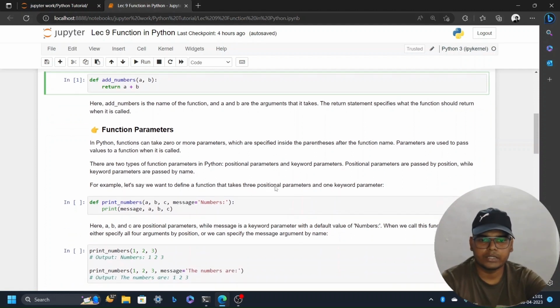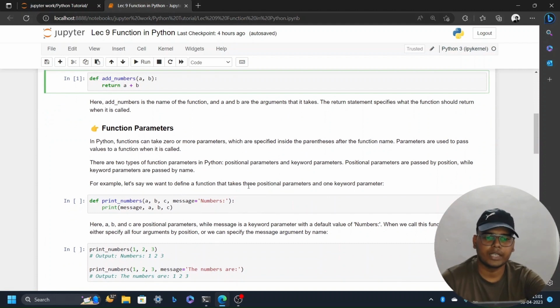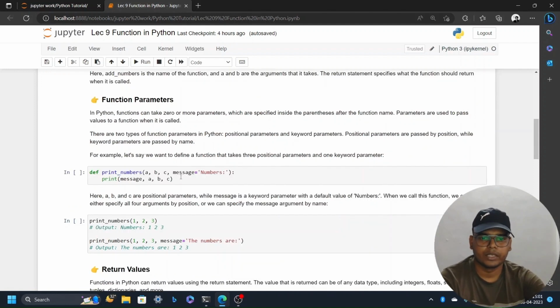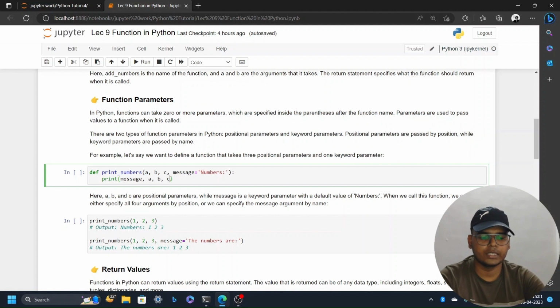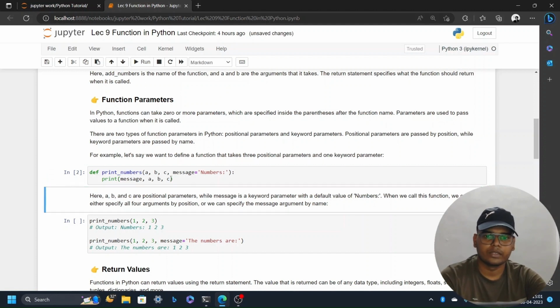So for example, let's say we want to define a function that takes 3 positional arguments and 1 keyword parameter. So in this example, a, b and c are the positional parameters and this message is the keyword parameter. So if I run this cell, this print_numbers function will be defined, and I can use this print_numbers function anywhere in my program. So I run this cell, so my print_numbers function is defined now.